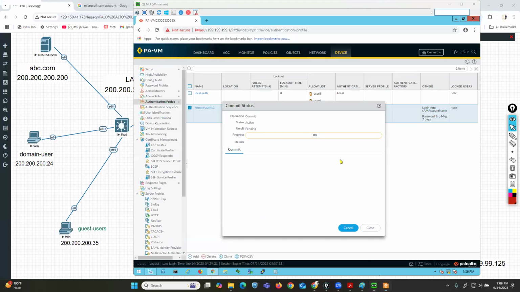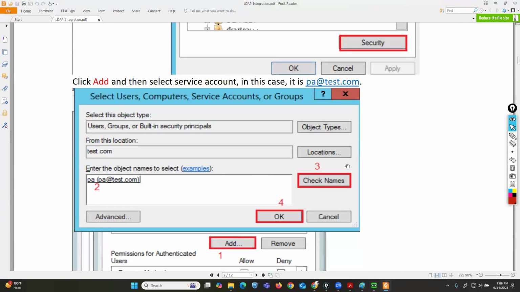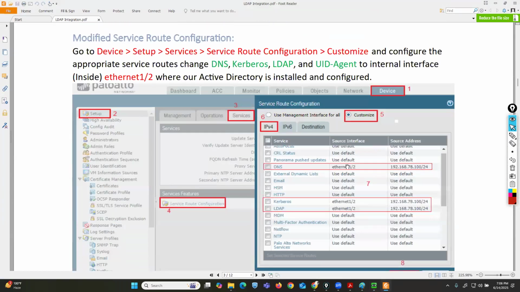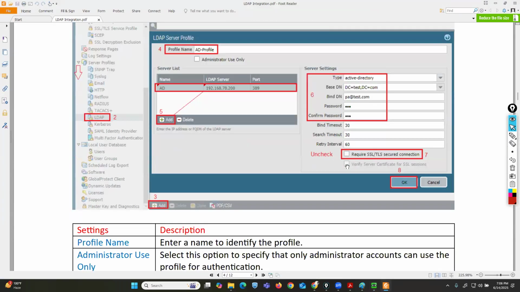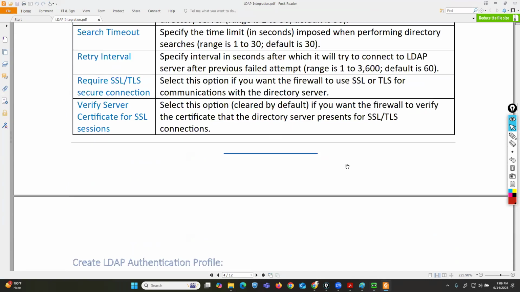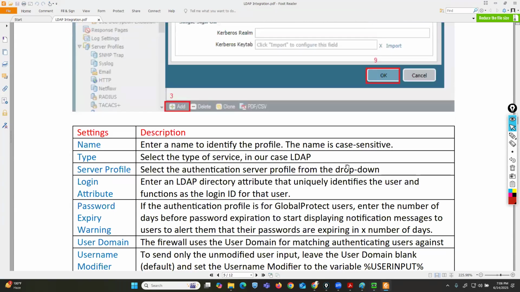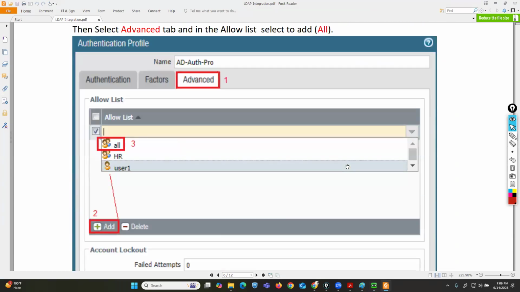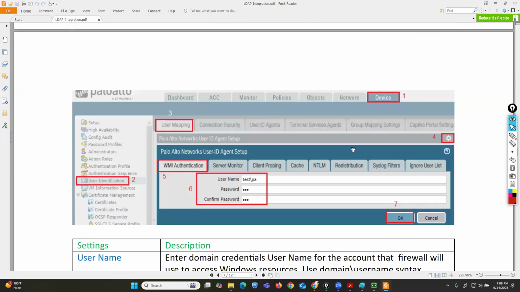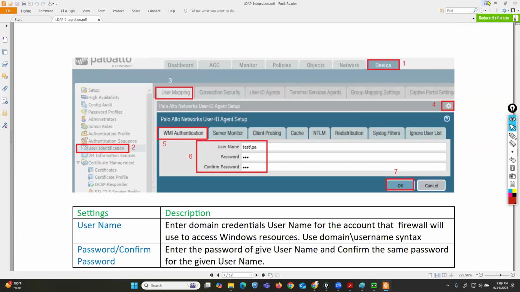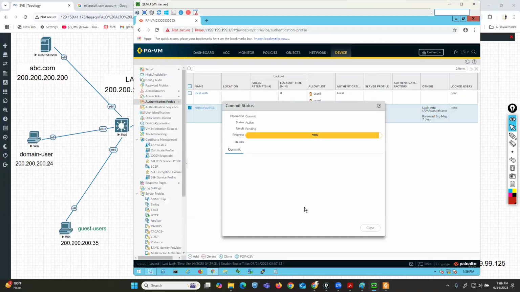Let's check our slide. So we completed our LDAP server profile. Yes, we completed it. Okay, now we can go for user identification. Wait, let's commit this configuration first. Once you commit this configuration, you can click on close.